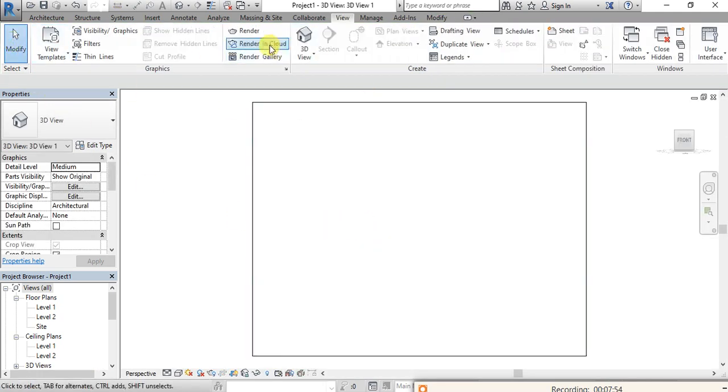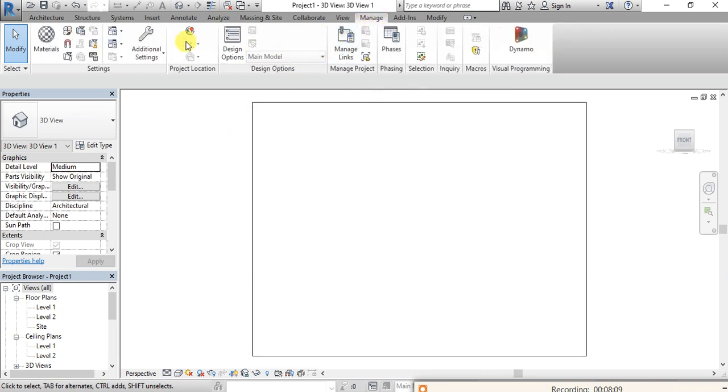Now click on the manage tab. If you click on the manage tab, you can use the different types of materials. Basically here are the materials you can use for different walls, for roof, for floors, etc. So this is in the manage tab, and the add-ins, this is directly linking to the internet.